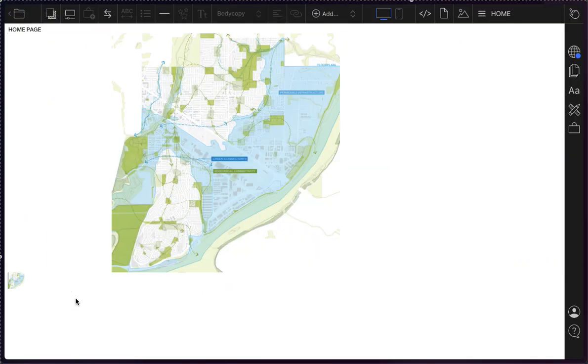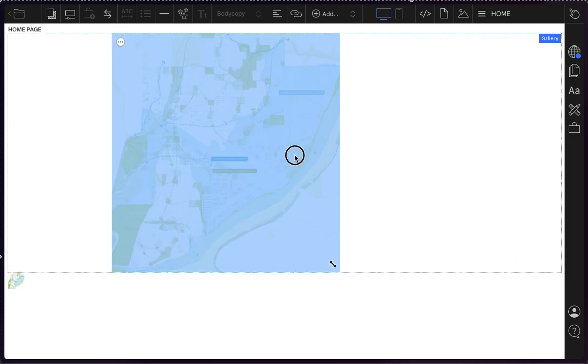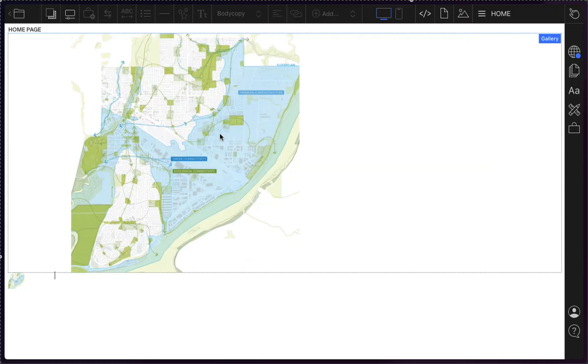An image on its own, you won't be able to relocate very easily. It'll always kind of snap to that top left-hand corner. But if you have it living inside of a series of columns or a gallery, then it becomes a lot easier to control or manipulate where it sits on the page.